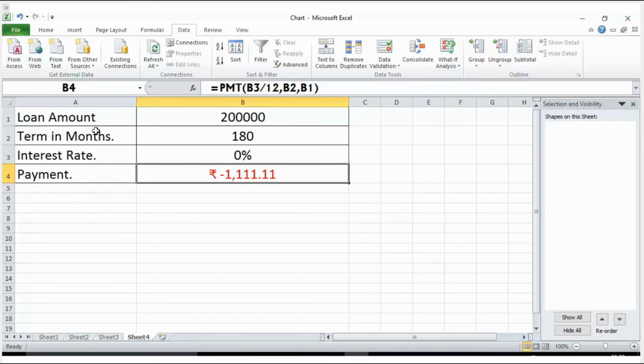First, add some labels in the first column to make it easier to read the worksheet. In cell A1, type loan amount. In cell A2, type term in months. In cell A3, type interest rate. In cell A4, type payment.